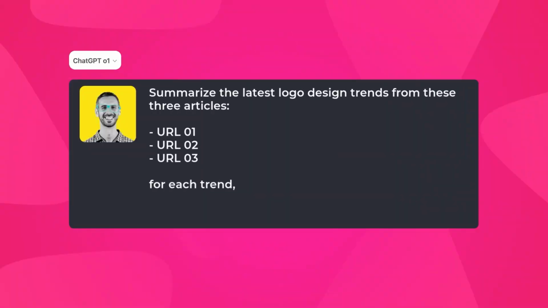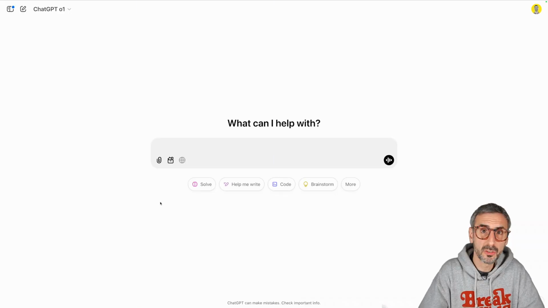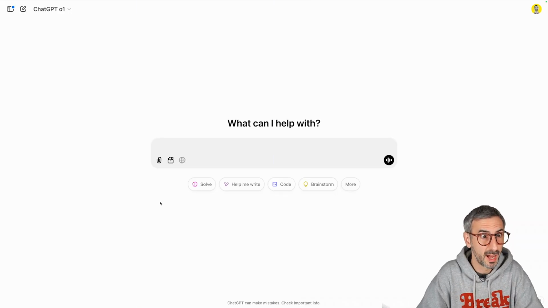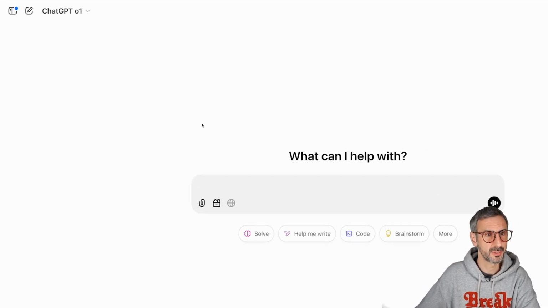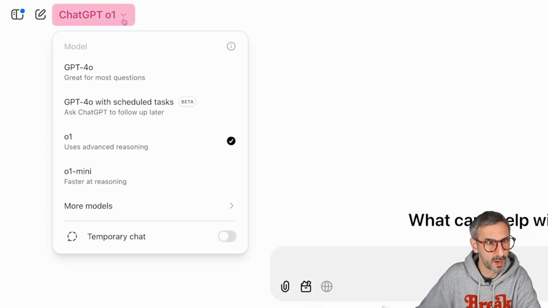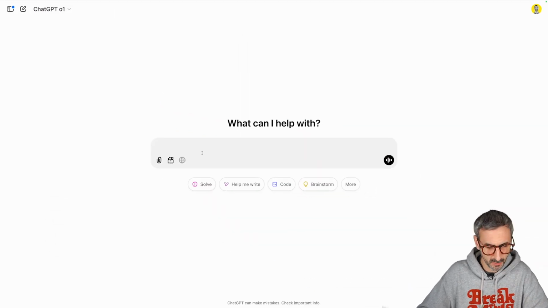So for that, I'm going to be using the following prompt, all right? It goes like this: summarize the latest logo design trends from these 3 articles. Then I'm going to paste the URL, so URL 1, URL 2, URL 3. For each trend, write a few lines explaining the main visual elements and key design characteristics it uses. And I'm going to start by using the most powerful model I have at my disposal in ChatGPT. I am a ChatGPT Plus user, so that's the paid tier. So I do have access to O1, all right? O1 right here uses advanced reasoning. So I guess this is probably the best way to go about this.